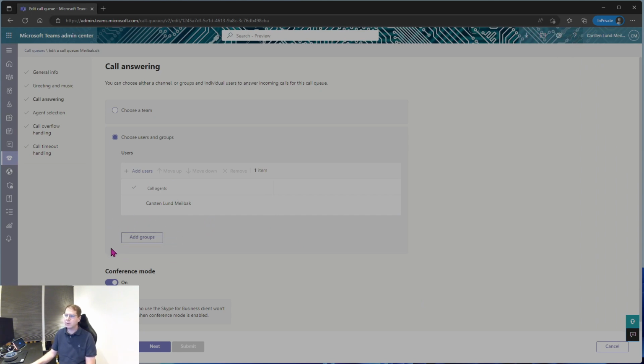Group is also a nice way of adding agents into it because it's dynamic. So if you have a group with, let's say, a support team, then every time you add a new employee into that team, he or she will automatically be added into that call queue.